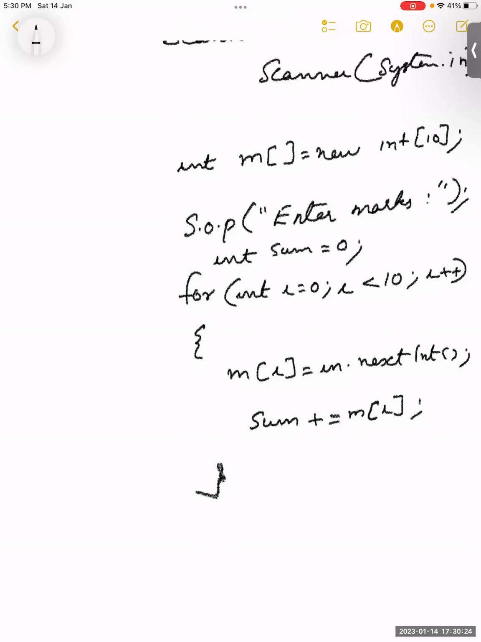Now, in the variable sum, what do I have? I have the sum of 10 marks, right? Do you all agree with that? I have my total marks available in the sum variable, right?